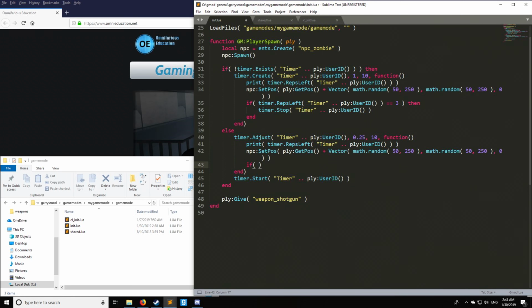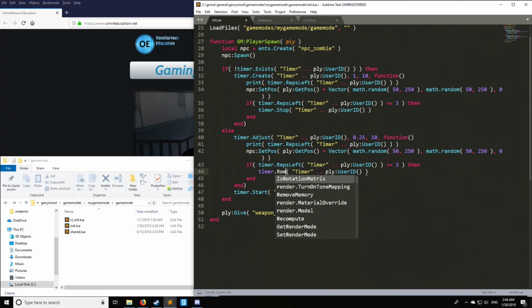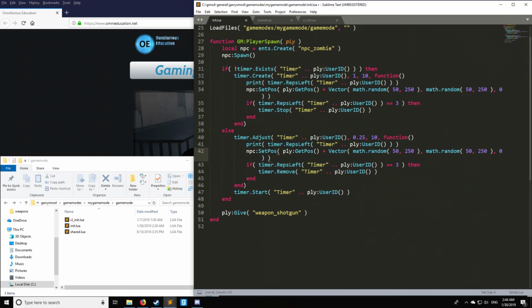And let's say that we want to make another condition if the reps are left, but this time we're going to be executing timer remove. So when there are 3 reps left in the adjusted version of the timer right here, then we're going to be removing the timer completely. It'll no longer exist. Now this naturally happens when the timer reaches 0 reps. So if I got rid of this code, it would still remove after completing its execution. And that's fine as well.